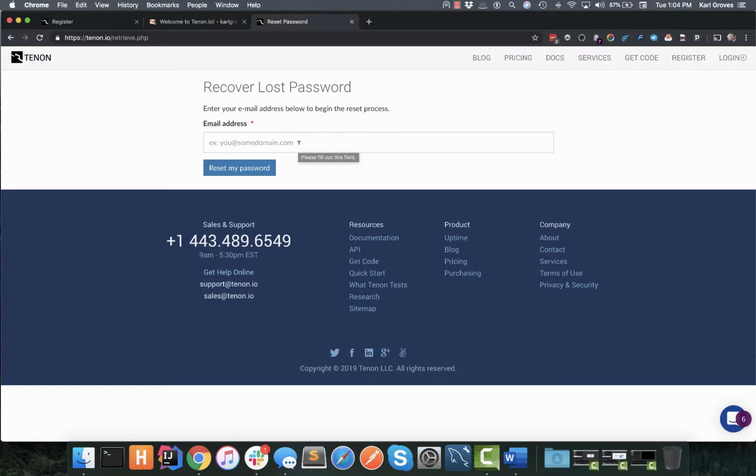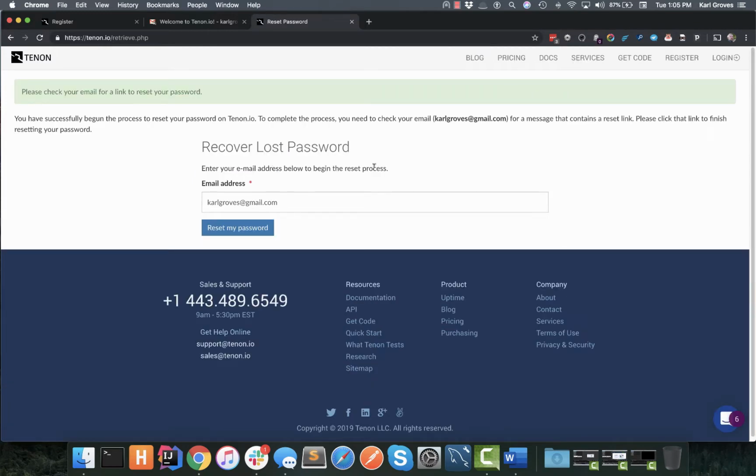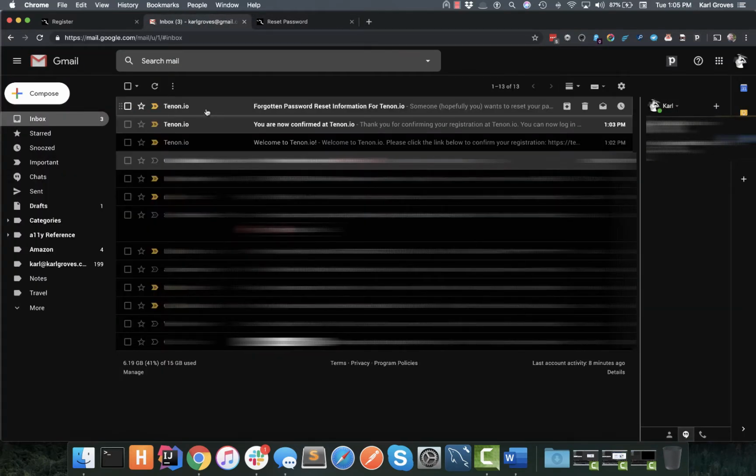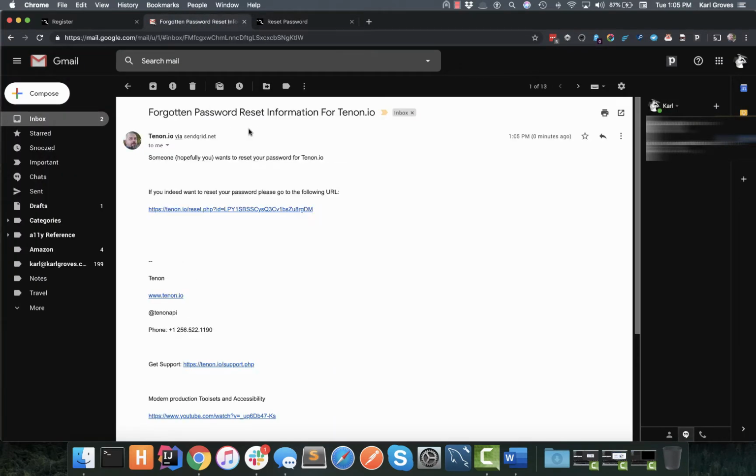All you've got to do is enter your email address and hit the link that says reset my password. When you do that, an email will be sent to your inbox. That email will take you to a link here that's for reset.